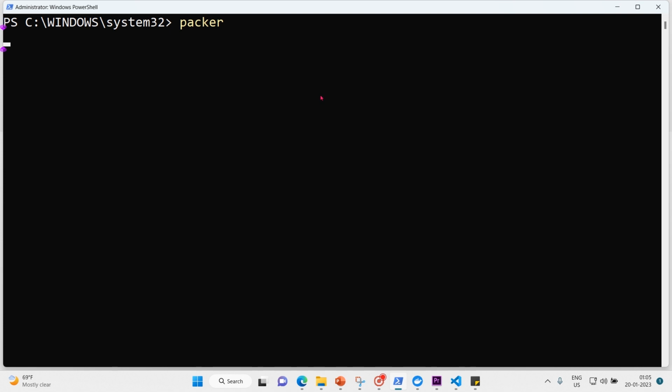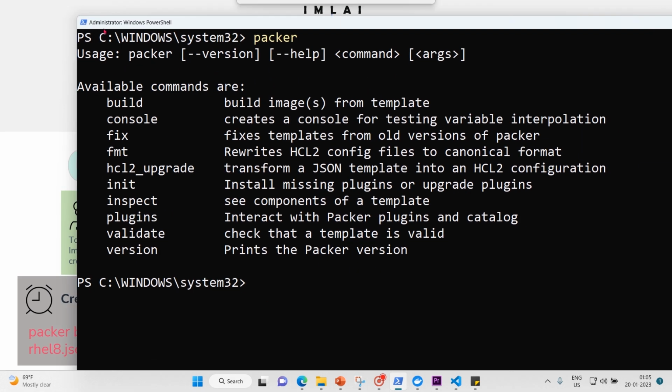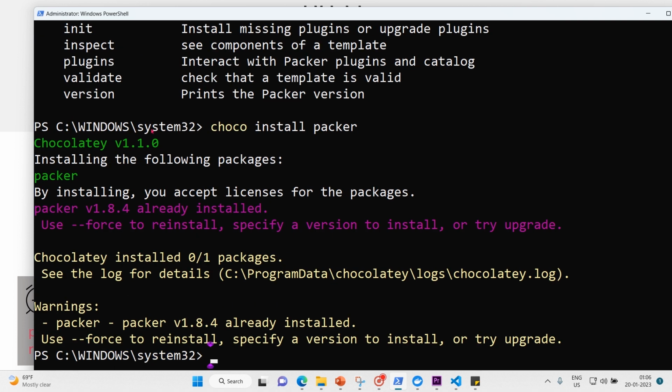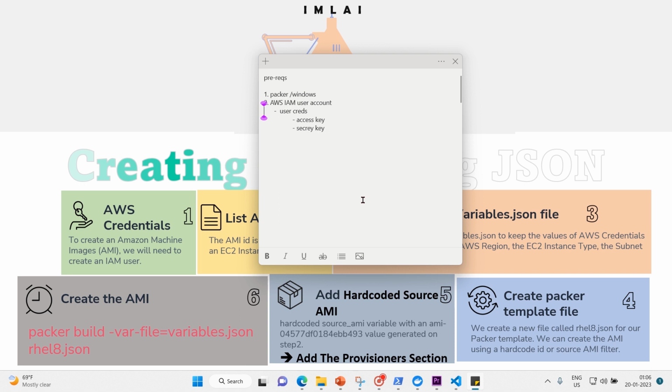I have installed Packer in our previous session, so kindly watch that session before you start working on this practical demonstration. It's very simple. You just use choco install packer. Mine is already there, so I don't need to install it again. So my Packer is ready, so let me underline it. Then I just cross that.